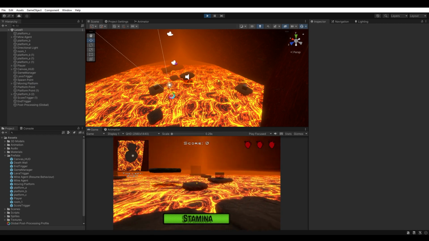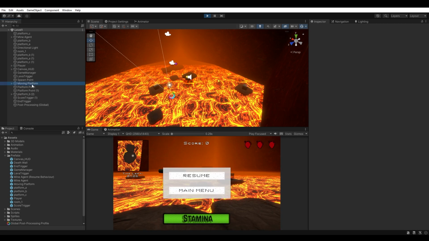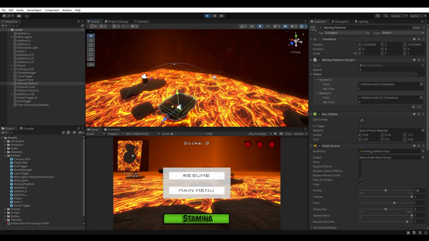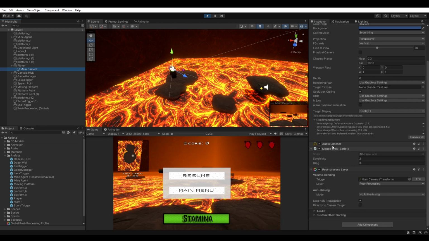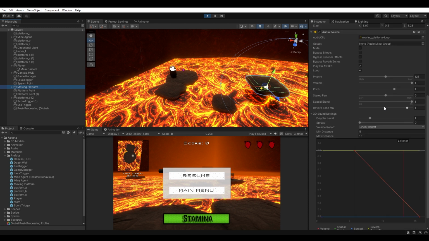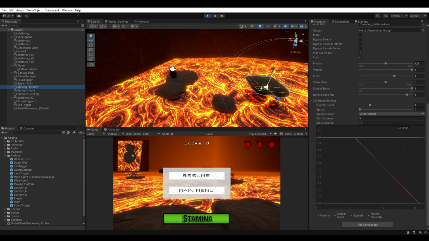Okay, so it's playing now, and I'll select my moving platform. The audio listener is attached to our main camera. We can see here's an audio listener component. If we select our moving platform and have a look at the curve here, we can see the position of the audio listener in relation to this specific audio source.